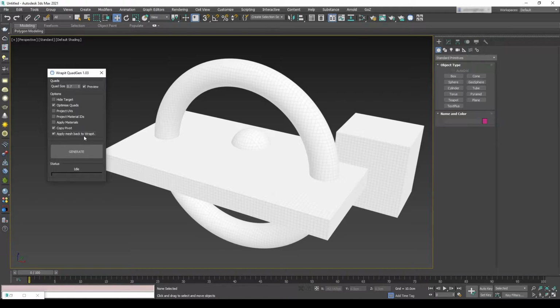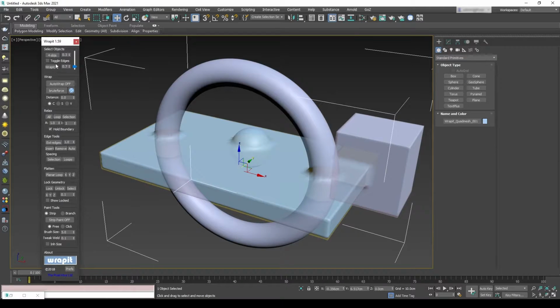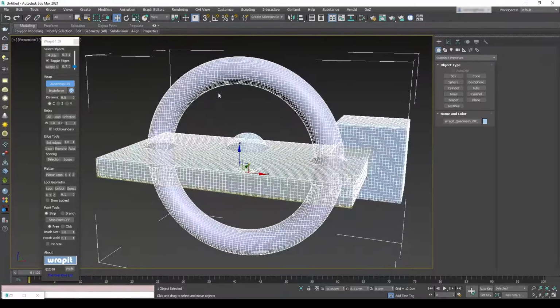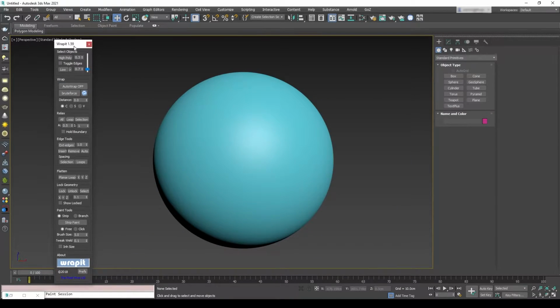If we apply the rest back to Wrapit and do the same, then when the mesh is generated, QuadGen will automatically close and the mesh is sent back to Wrapit, where we can continue working with Wrapit's tools. Now, the only part here we haven't touched on so far is this distance value. That will have a little offset between the low poly and the high poly object.